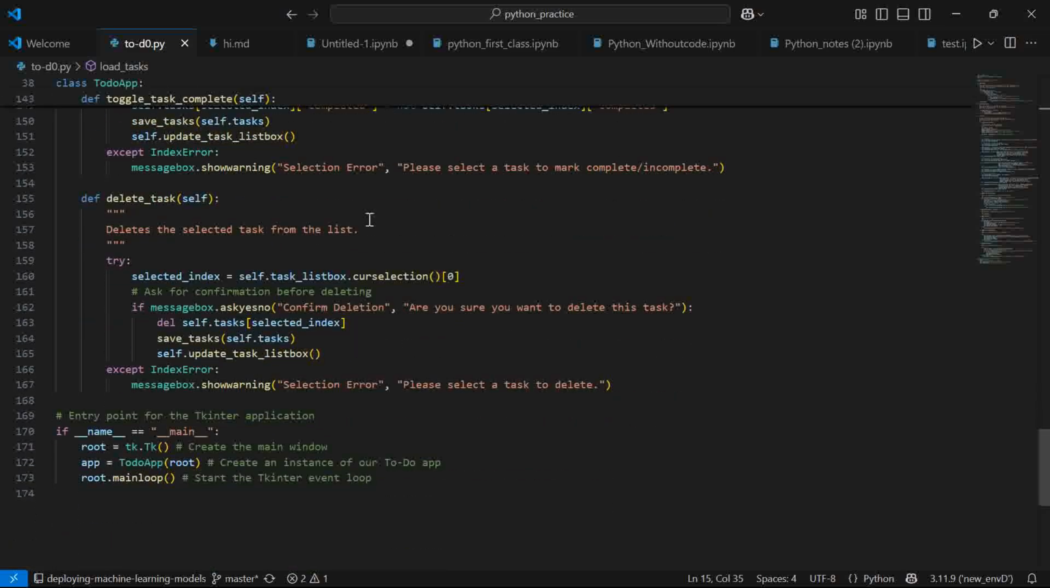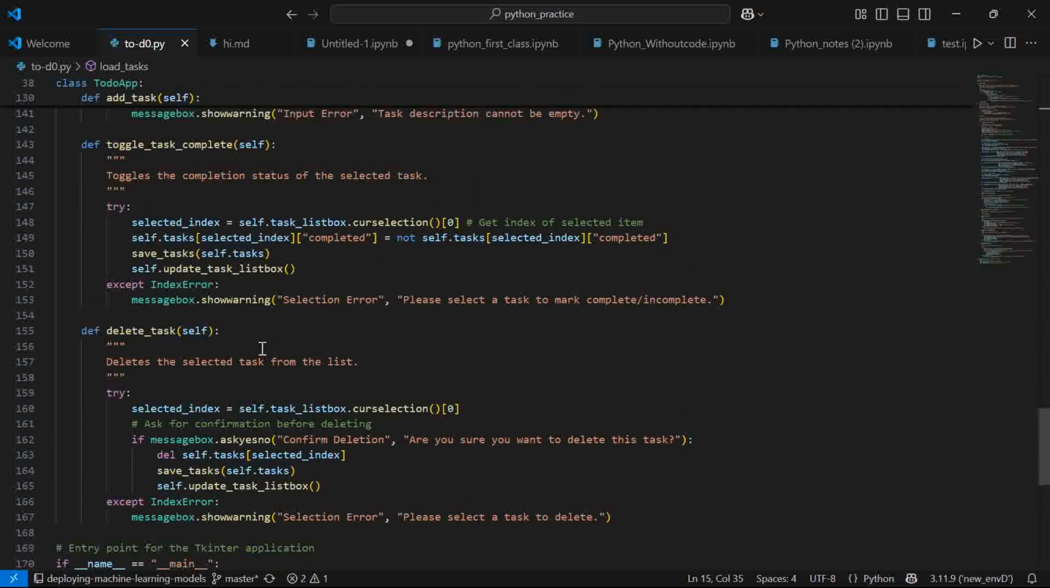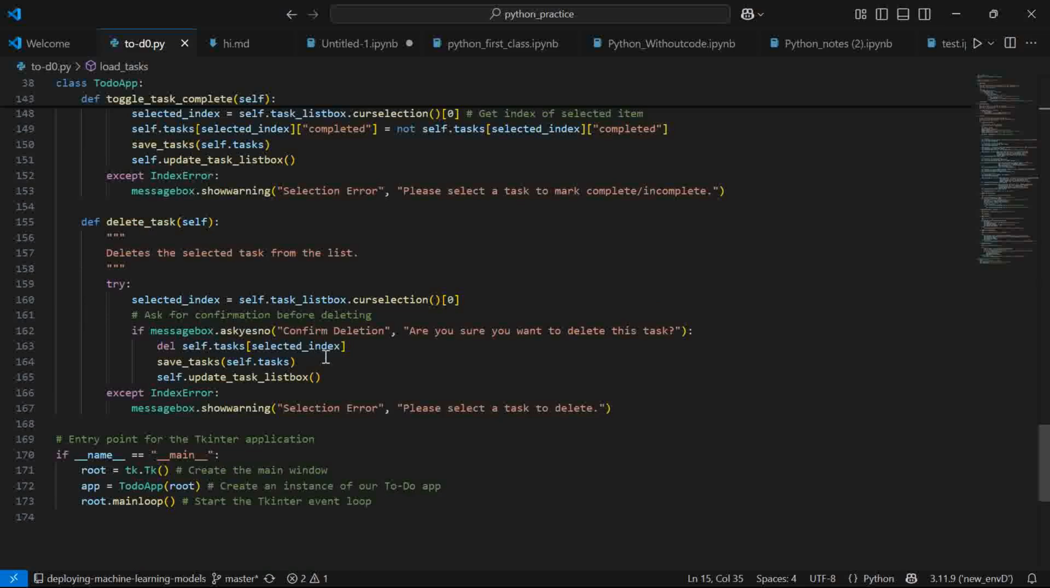Now next we have this last method, delete_task. It deletes the selected task from the list. So again I am writing this in a try block, with try except IndexError, similar to the previous one, toggle_task_complete. Here it will add a message box, messagebox.askyesno, like 'Are you sure you want to delete it?' So it is for user confirmation.